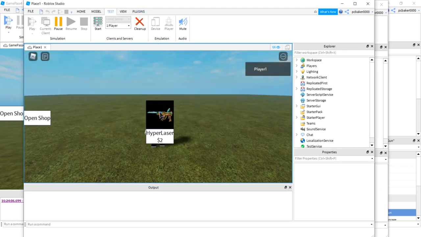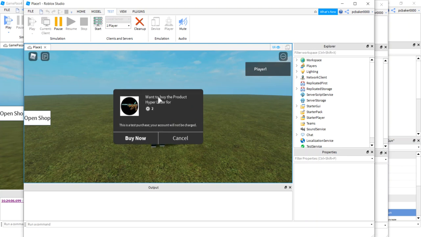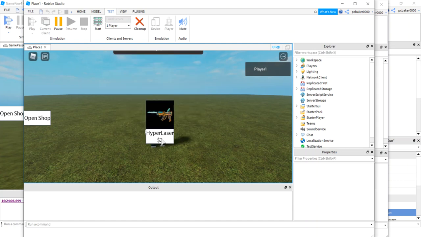Let's buy it. Ooh, want to buy a product. Hyper laser for 2 Robux. But this is a test purchase, so you won't be charged. There we go. Okay. There's my hyper laser. Sweet.